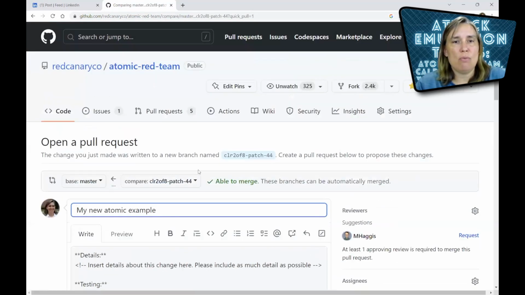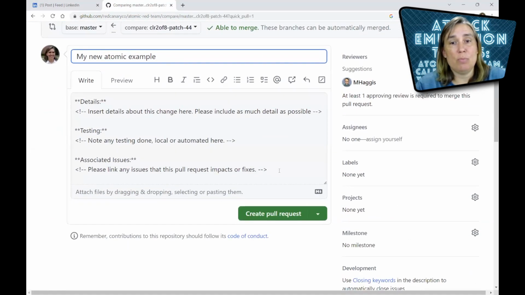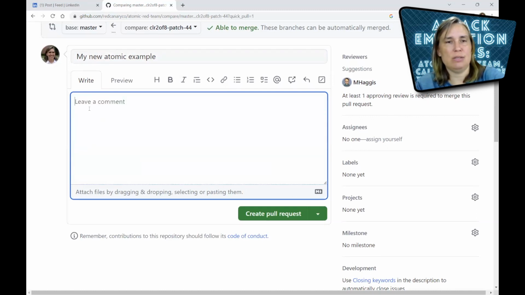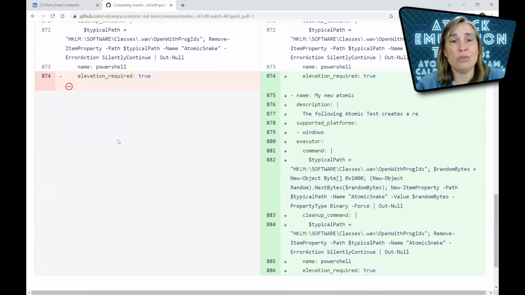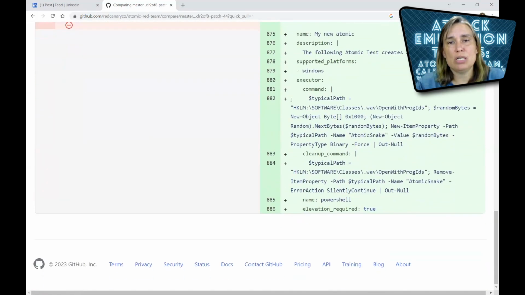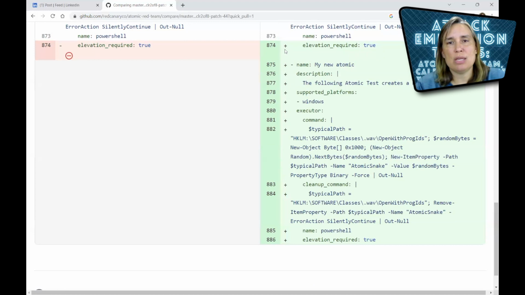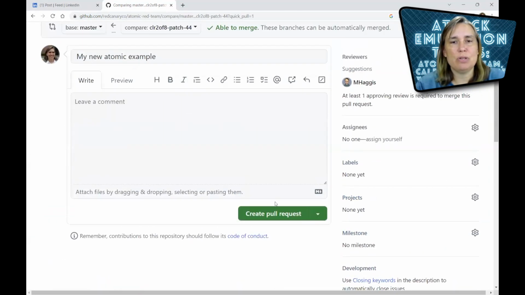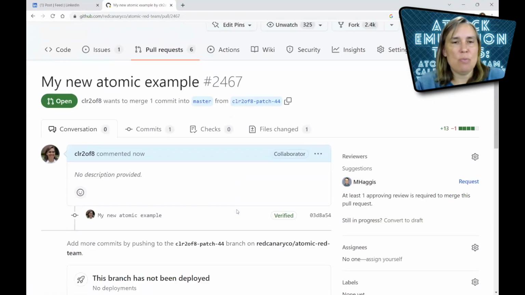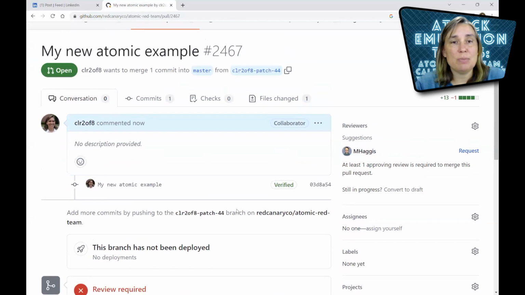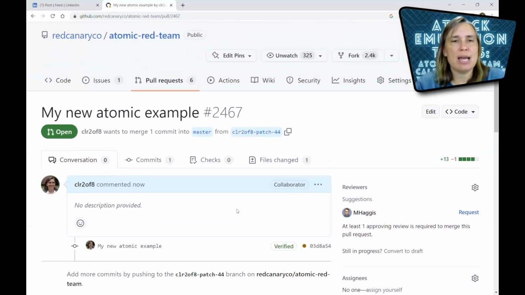When we do that, we have one more chance to give some more details of what we've done and what it does and what tests we did. We can also review our changes, which we see down here at the bottom. The only thing that has changed is we've added these new lines. That looks perfect, we'll say create pull request. A pull request is what it's called in GitHub when you contribute something that you want to be added to the project. So we haven't actually added it to the project, but we're proposing that it be added.